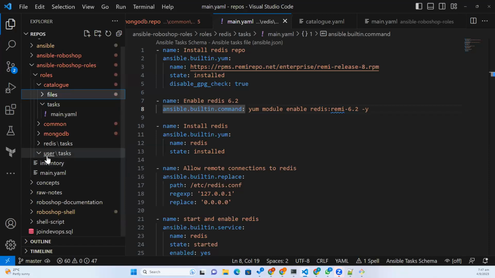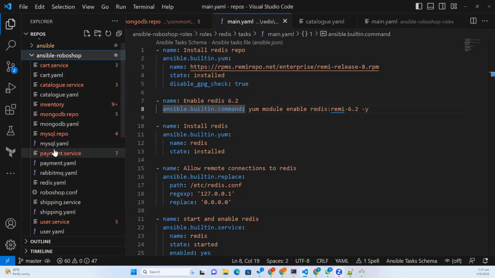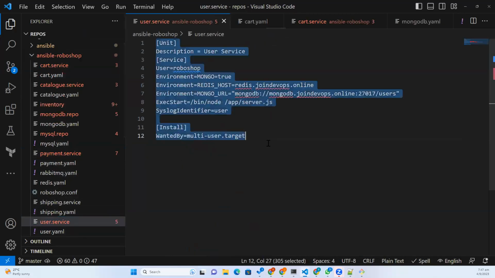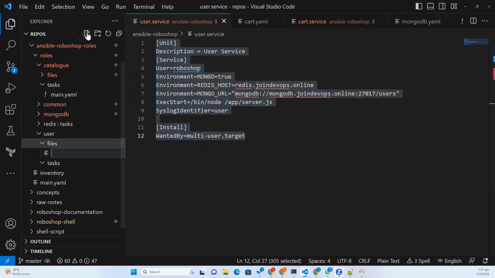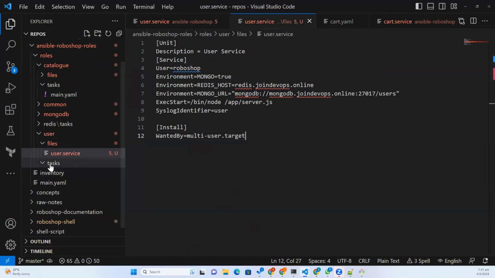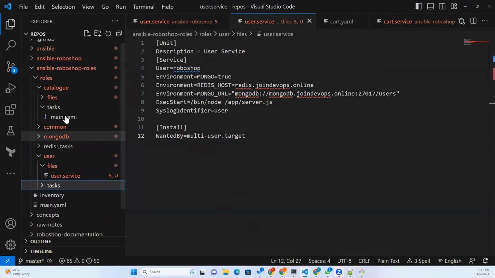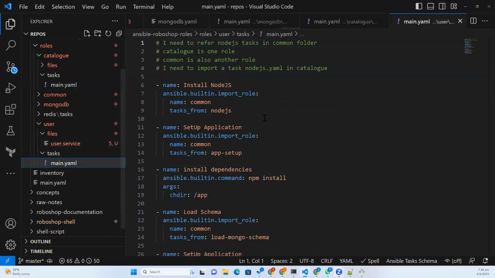files also. Inside user, you will have a files directory where you will keep user.service. Okay, let me keep it, user.service. And then in tasks, it is almost the same as this one, main.yml. I'm just keeping it.